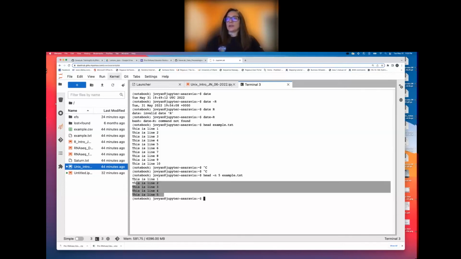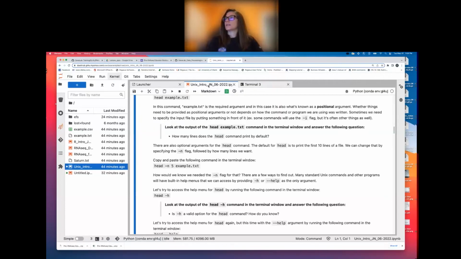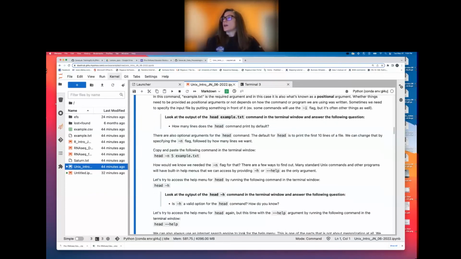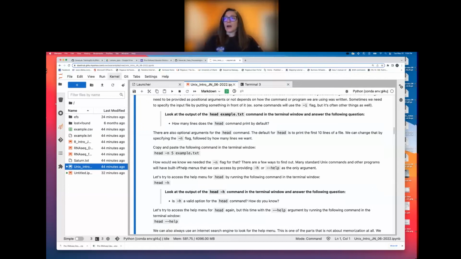And is there anyone who isn't seeing this? Okay, good. And so how would we have known that we needed the -n flag to view just the first 5 lines? Well, there are a few ways to find out that I went over in the lecture. Many standard Unix commands and other programs have built-in help menus that we can access by providing a -h or a --help as the only argument.